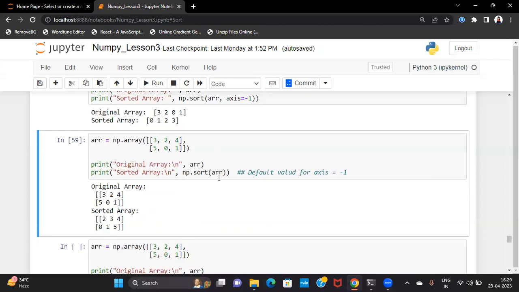So this is how it can sort a two-dimensional array, and the default axis is the last axis. For any number of dimensions, the last axis varies. For a two-dimensional array, the last axis will be 1, for a three-dimensional array, the last axis will be 2, and for a four-dimensional array, the last axis will be what? 3, and so on. So similarly, here also it is actually taking axis -1, and along that axis only it is sorting the elements.